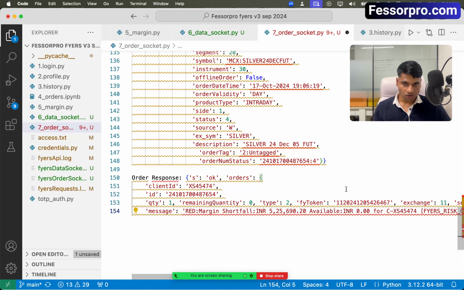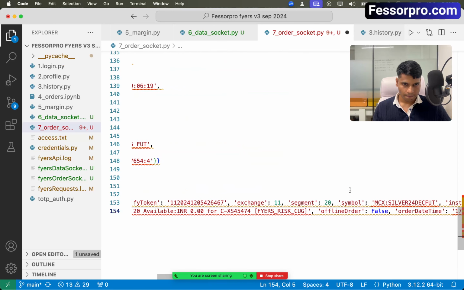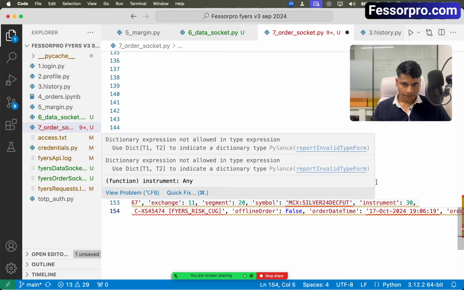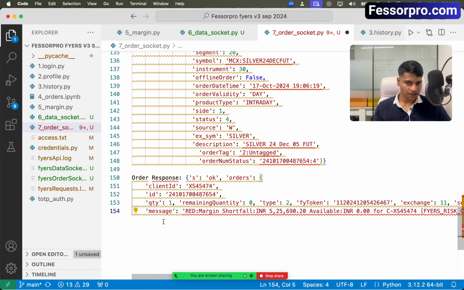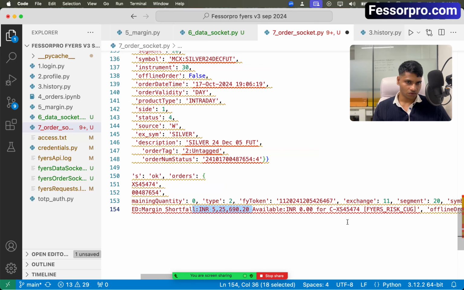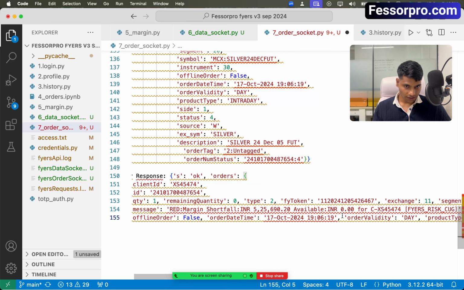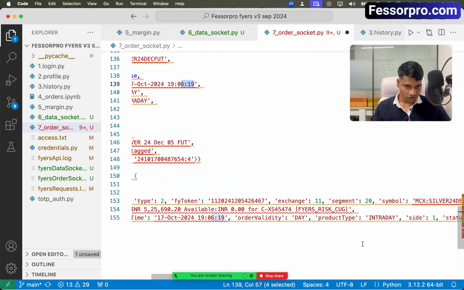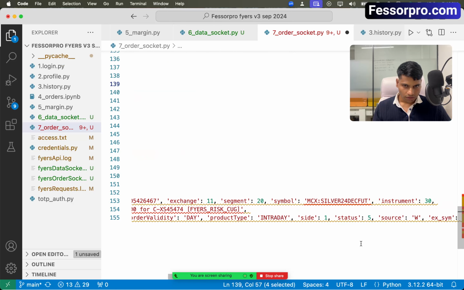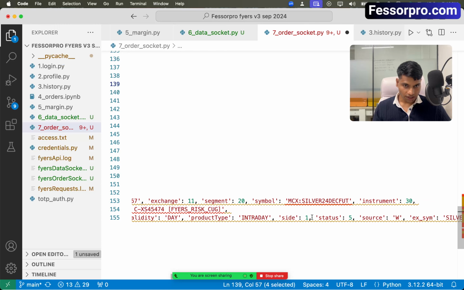One more thing, I want to show you the status. First let's read the message. The message is showing margin shortfall. We don't have enough margin to place this order. What else do I have? This is the time. Now see, at this 6:19, at the same second, first it was okay. It's better if I show the status. Status. Now see, the status has changed.